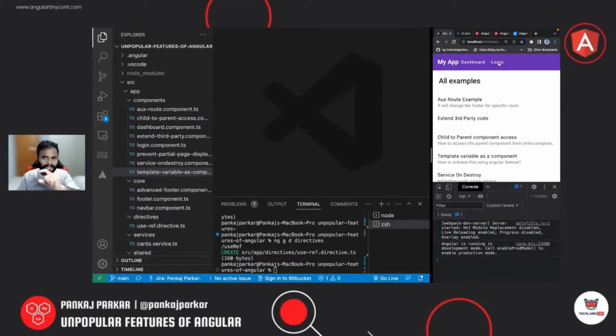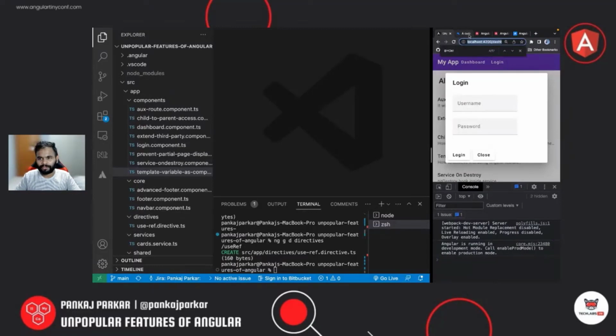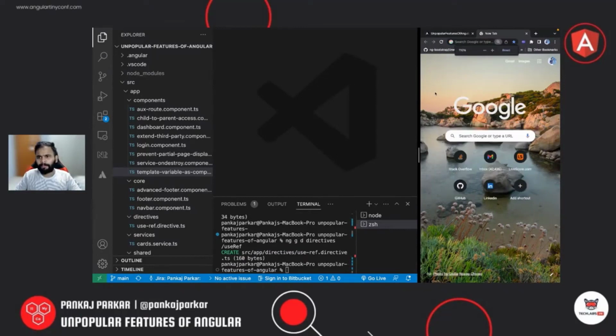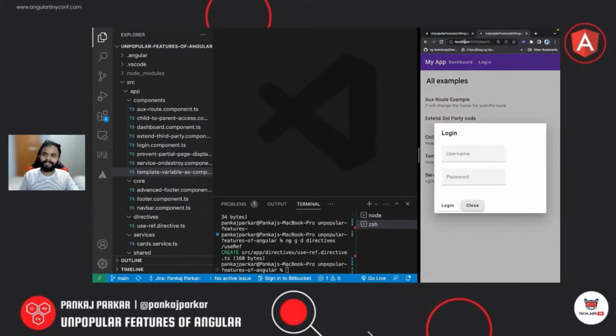I have kept one login button at the top in the nav bar. Once I click it, see what happens. It opens a modal, and the very good thing about this is, if I copy this URL and open it in a new browser, let me zoom in a little bit, maybe. Okay, see, it opened the pop-up.